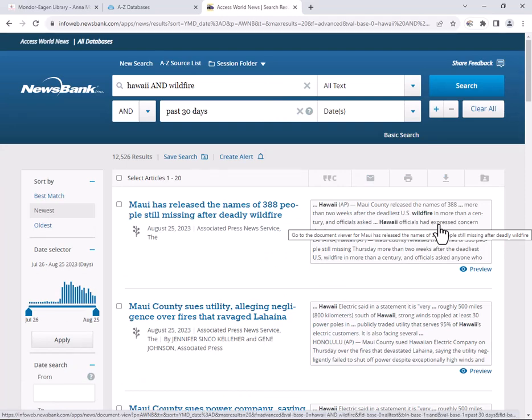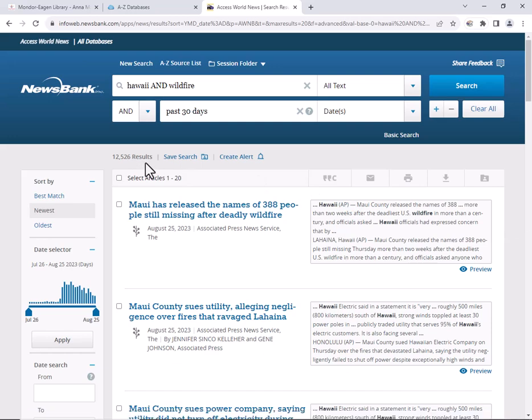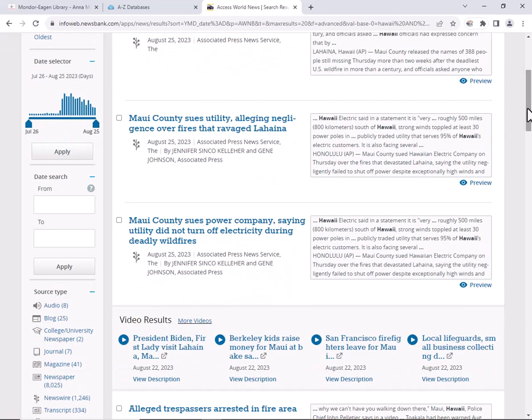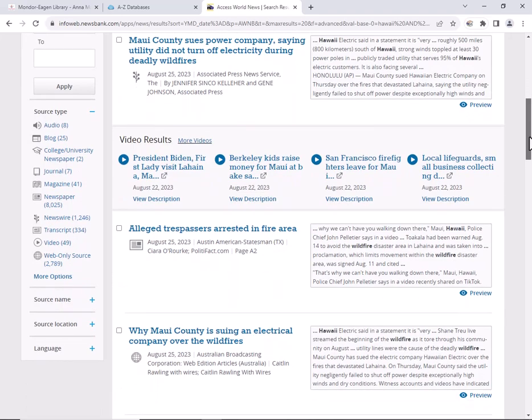After running this search, I can see it's given me over 12,500 results, which is far too much to go through. To make this more manageable, I can go back to the search and add another bar to include more keywords, or I can limit the existing results by using the filters on the left side of the screen. I can further specify publication dates, source type, source name, source location, and language.